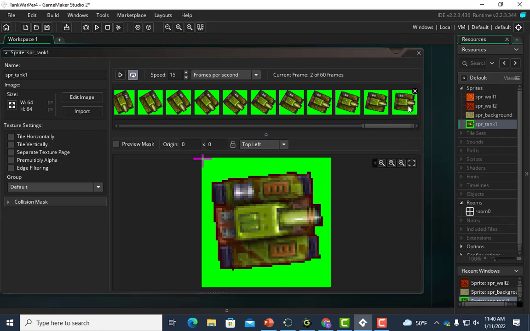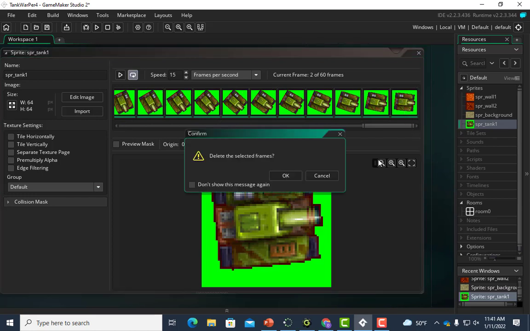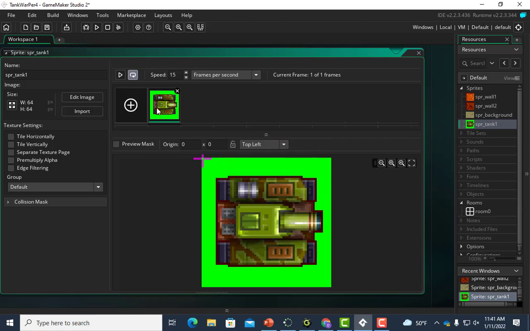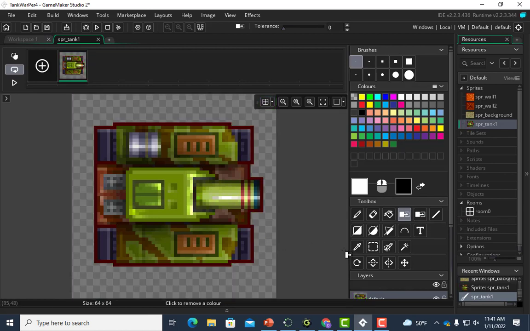So if you select the second sprite and go all the way, hold down Shift and go all the way to the end and hit delete, then you're good. And then we only need one sprite. We don't need 36 sprites. Obviously, we need to edit this because we don't want that green background. So we remove a color. That's here. And now we have a transparent background, which is what we want.